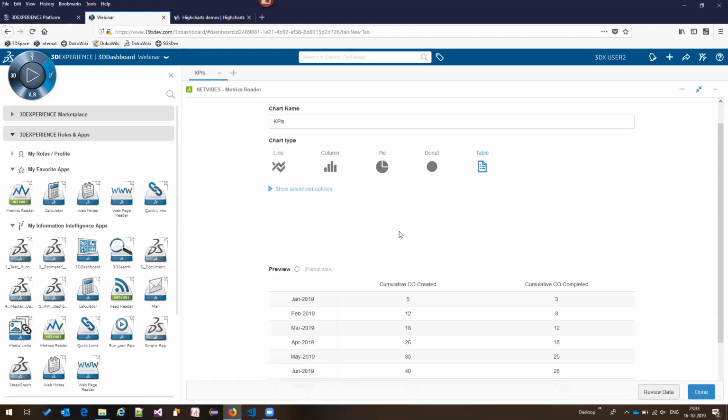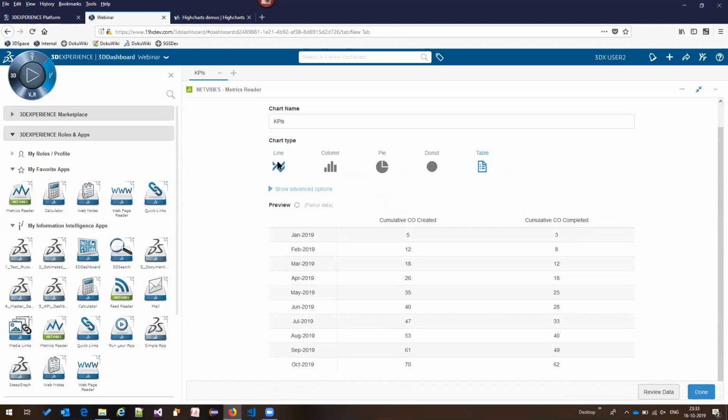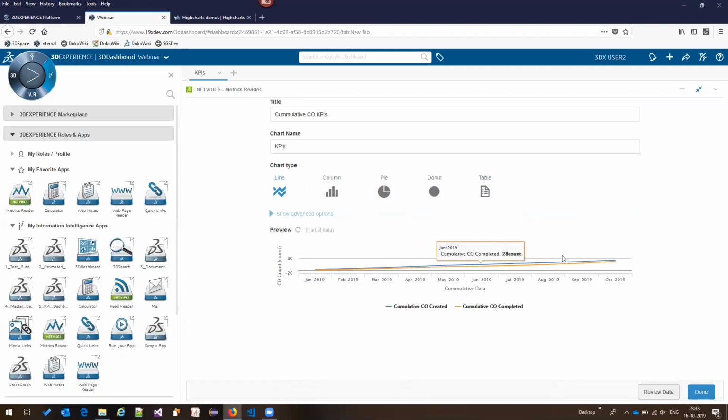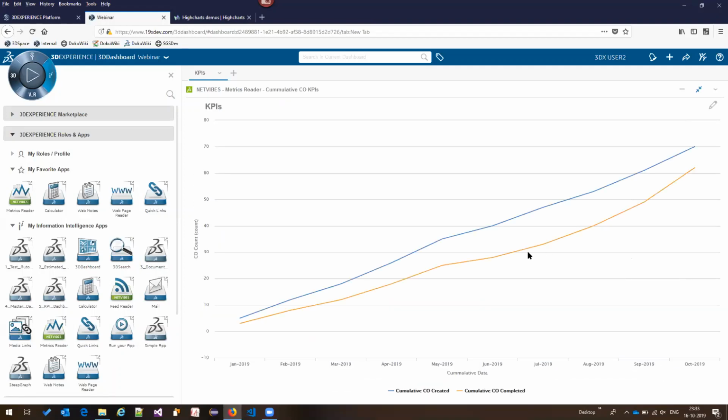And here I can hide this one. So now from the table, if I want to go to line diagram, it will show the preview here. But if I say done, then I will see the complete picture here. Here you can see that there are two line diagrams. One blue line is talking about the cumulative COs which are created, and the orange line is talking about the cumulative COs which are completed. So this is a graph which is now on your dashboard, and this is how it will look.